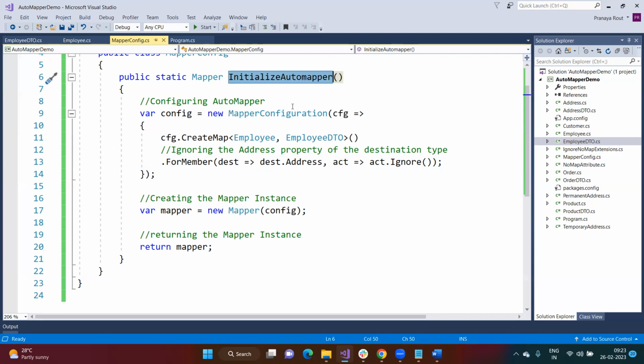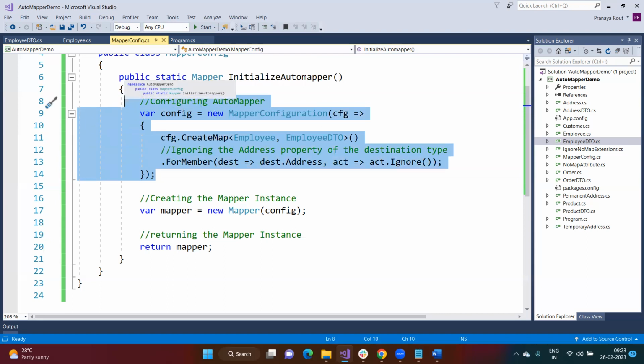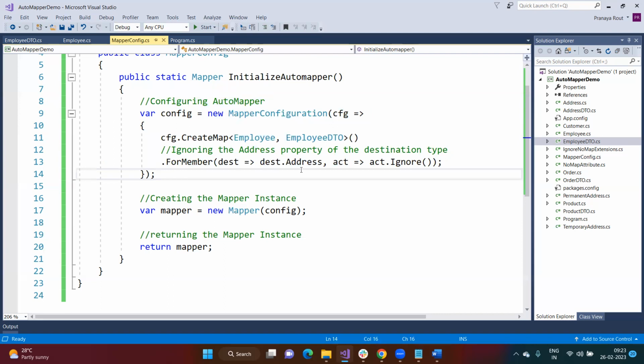Yes, there is a better solution. How can we do this? See, if you are ignoring one property, two properties, then that is fine. You can use this ForMember method and Ignore method. But if your class has more properties and you want to ignore more of them, and if you have more classes in which you want to ignore these things, then you cannot go with these manual activities.